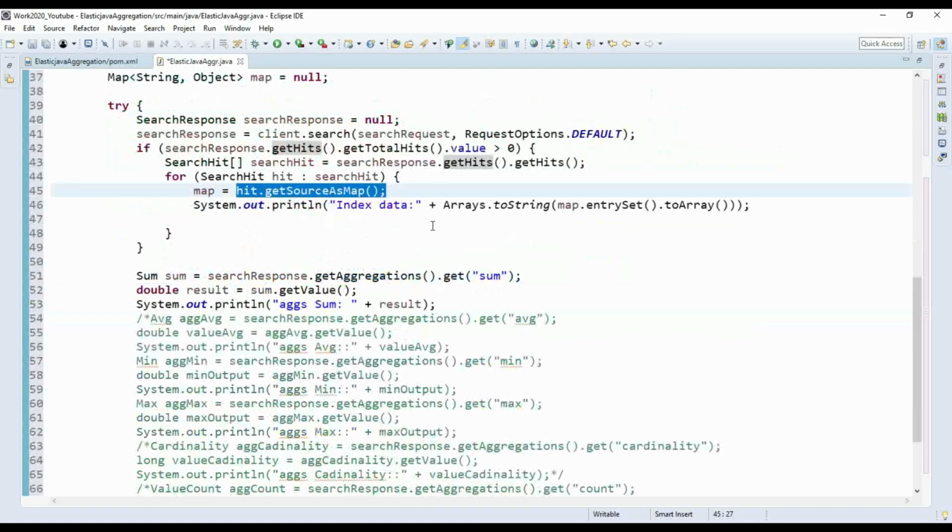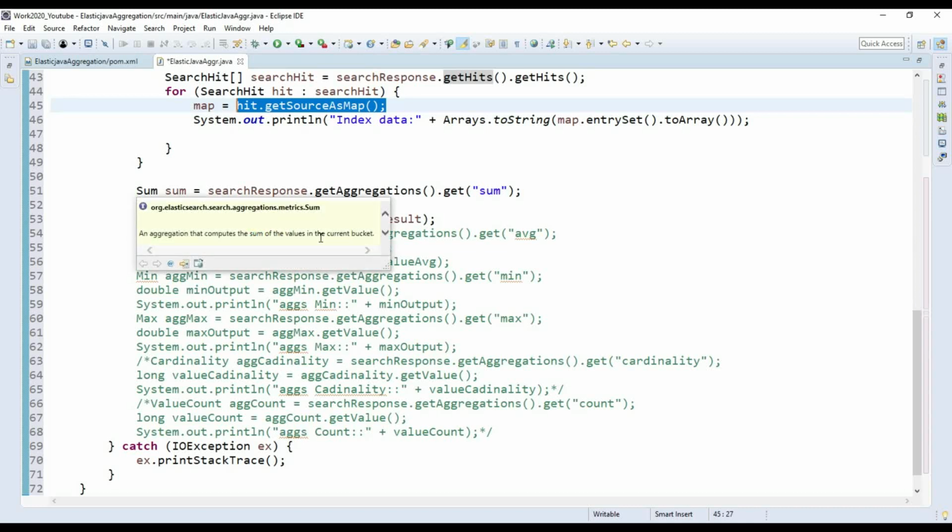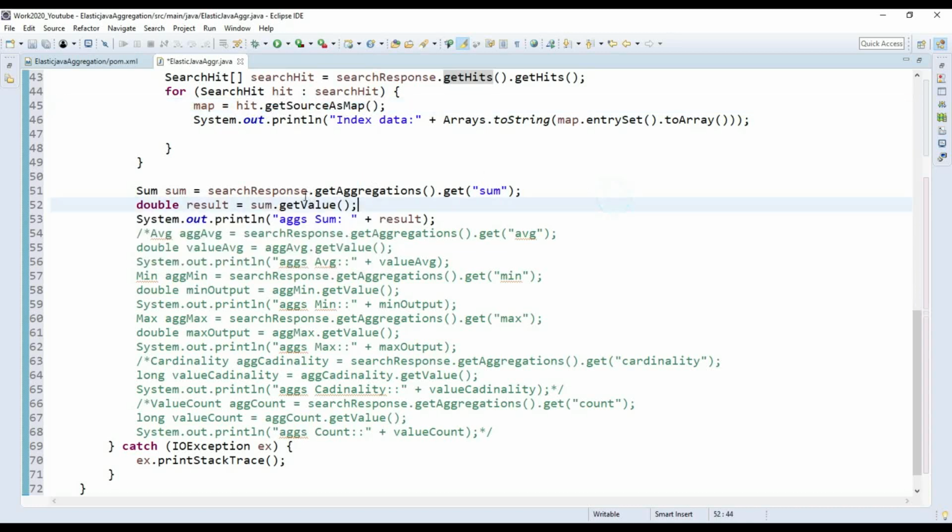Now I want to print the output of the aggregation. I need this API for Elasticsearch. Elasticsearch has provided this sum aggregation API, an aggregation that computes the sum of the values in the current bucket. By using this, I am getting the aggregation from the search response, and here I am calling sum dot get value, so that the sum of the values is assigned to result, and I am printing the result here. Just save it and let's run it so that we will get to know what it is doing.